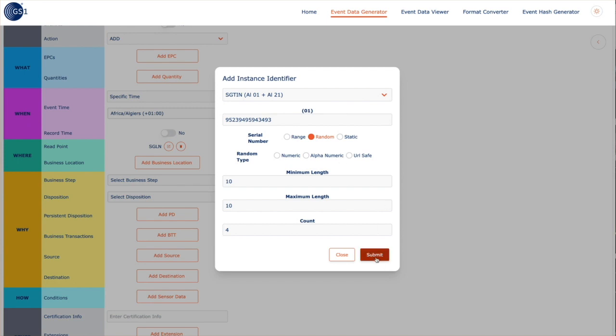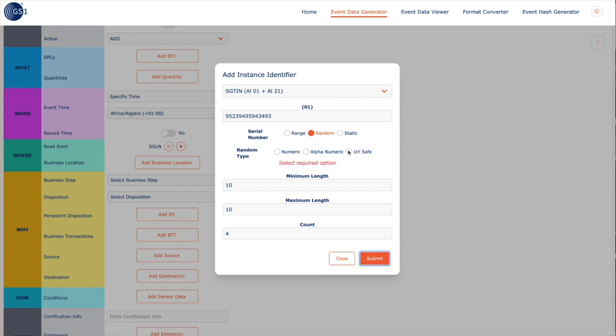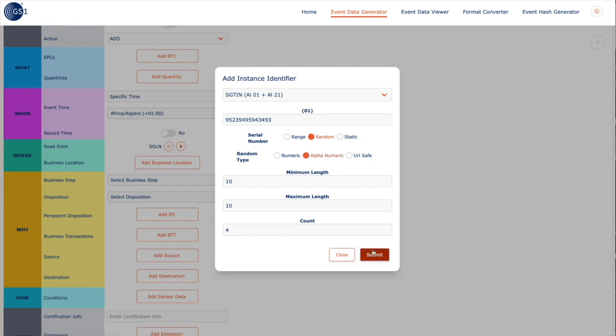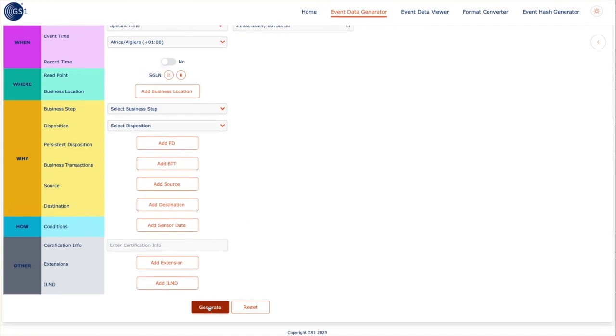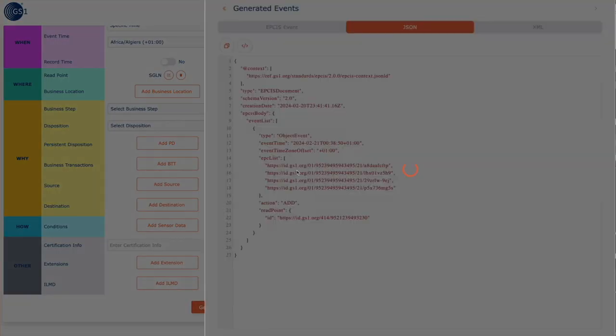Okay, it wants to have something. So let's use alphanumeric or URL safe in this case. And then you can hit generate. And this time it's coming up a little bit quicker. Sometimes you have to be patient.